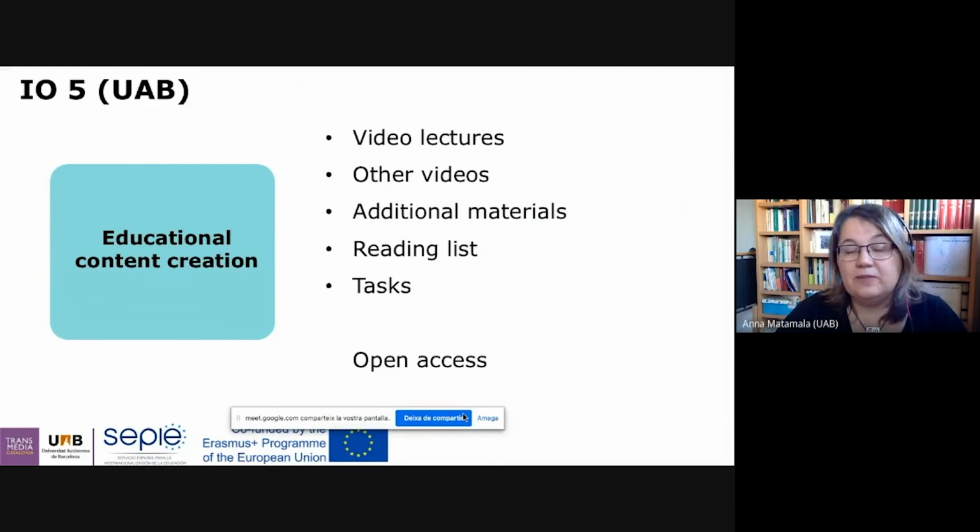We make a list of additional materials that our students can use, a reading list of the main references, and we are also preparing tasks, so suggestions for tasks that students could do. All these will be available open access on a website, and the idea is that any teacher can go and pick whatever he or she wants to create his or her own course, but maybe we'll also create a self-learning path in which you can watch different videos and learn about this topic. All this will be ready in August next year.